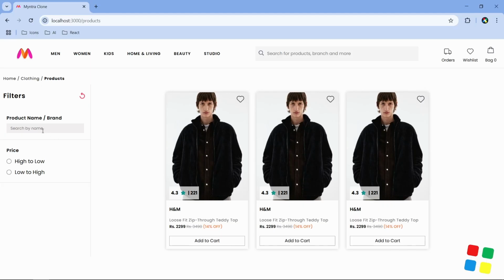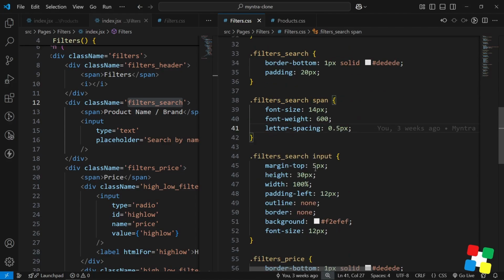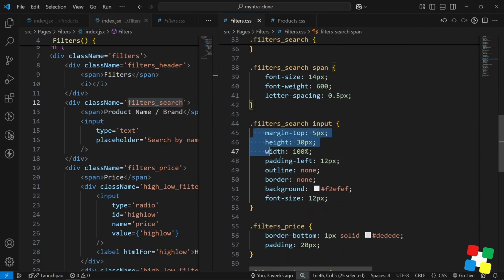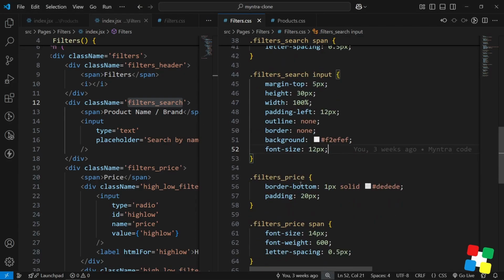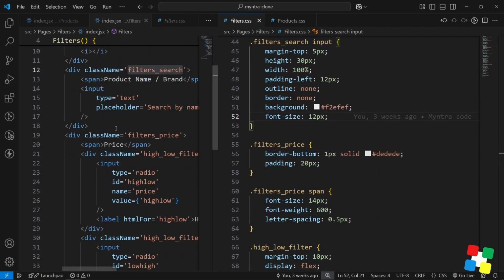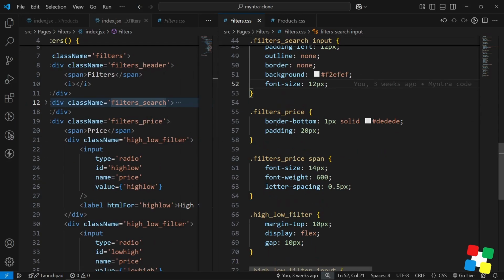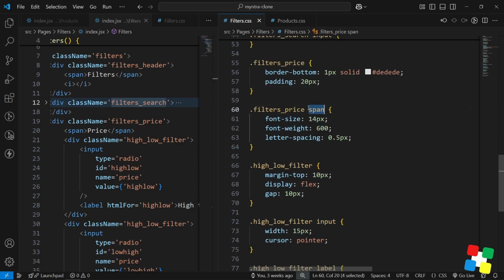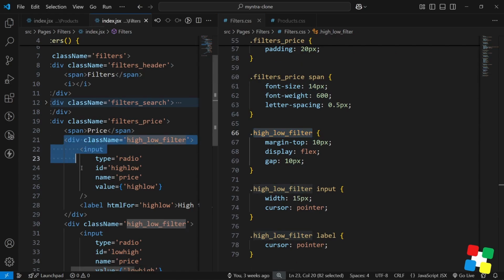So border bottom, you can see here we have this particular line. And then for the span tag we are taking some font CSS, and for the input tag we have this CSS, to properly set it over here. And then if we see the next div, which is price one, we have taken again border bottom and padding 20 pixel. For the span tag we have taken some font CSS, and for the high low filter. So this is this div.